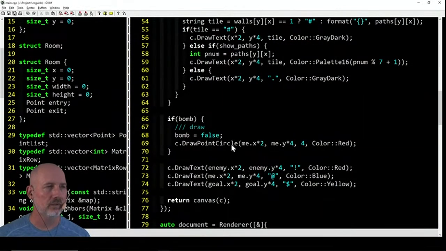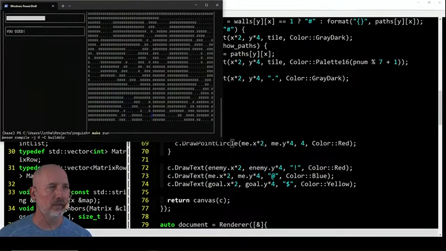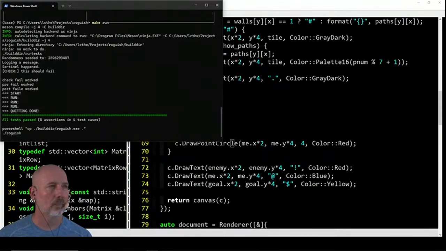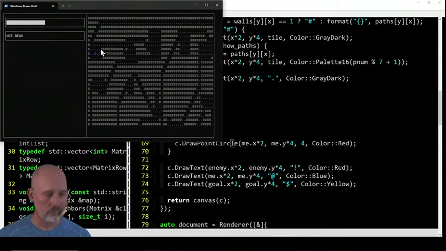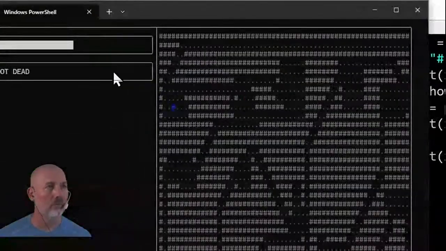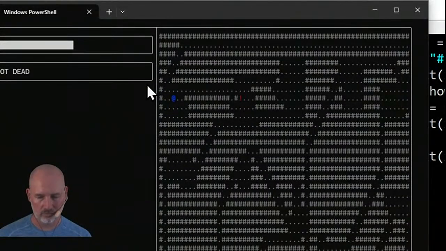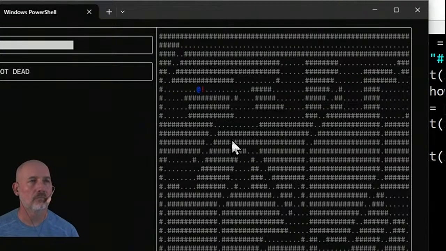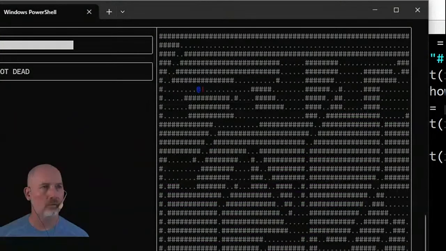Oh yeah, let me look at the bomb thing again real quick. Alright, so I move around. Make an explosion. Interesting. Okay. Yeah. Cool.